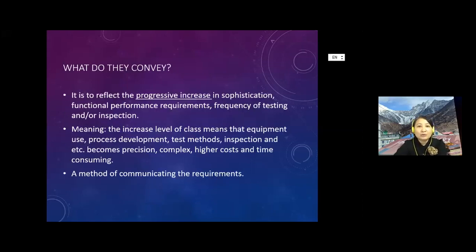Okay, so what do they convey, or what do they tell you in terms of this class? So as you can see, the higher the class, it means that the equipment in use, the product or the process or test methods and inspection, all this becomes more precise, more complex, and of course higher cost and time consuming. And this is a way of communicating the requirement.